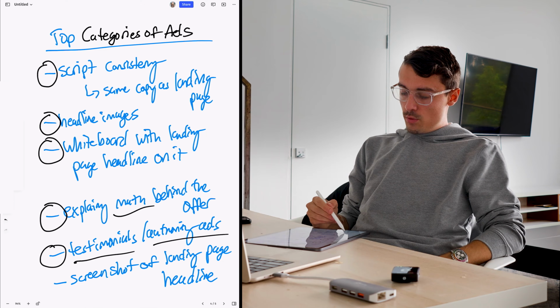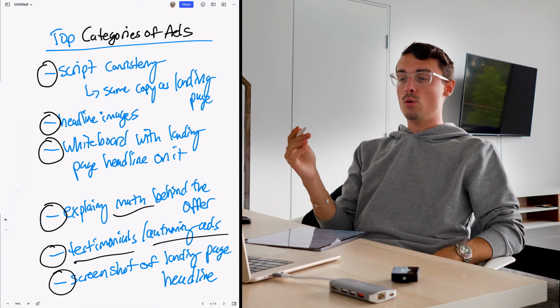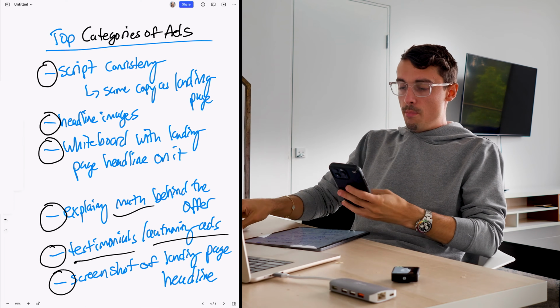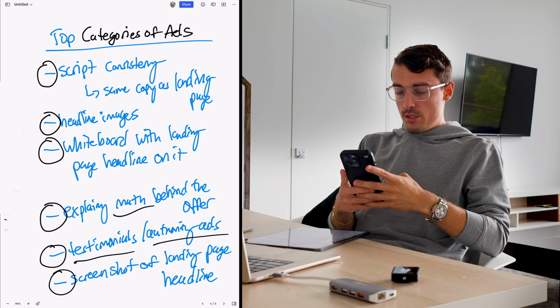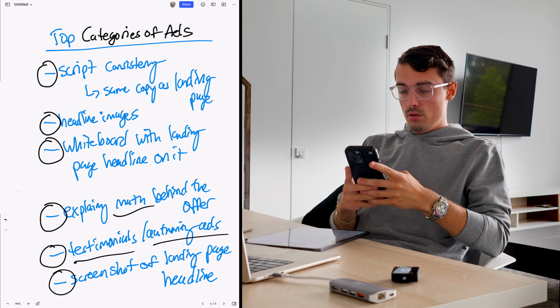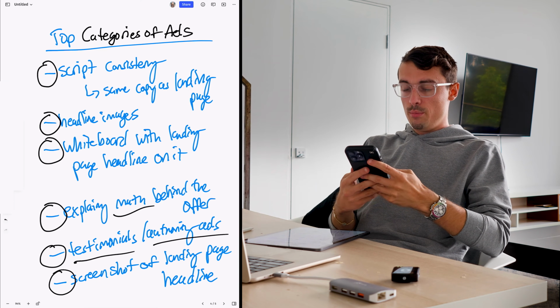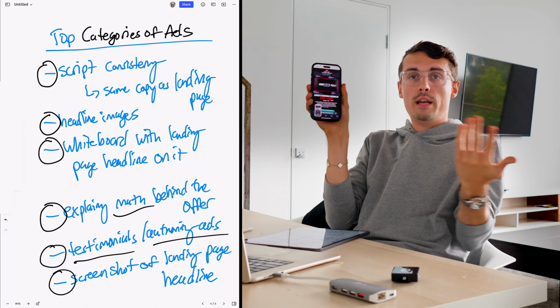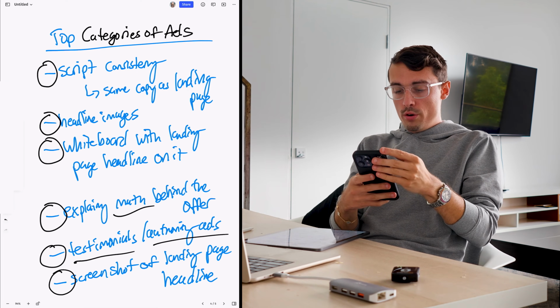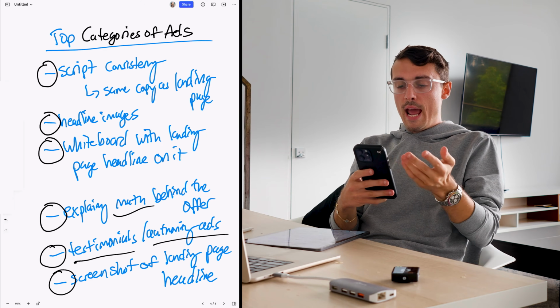Okay. And the last one is a screenshot of the landing page. So I will go on mobile. I'll do a quick example of this with you so you have full autonomy here of what that looks like. So let's say I go to my Webinars That Convert landing page. Okay, I will go to this exact landing page and I will just screenshot it. And then I put it into a 1-1 formation and I will run that as the ad.